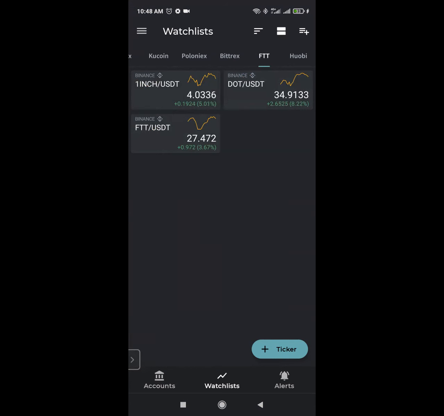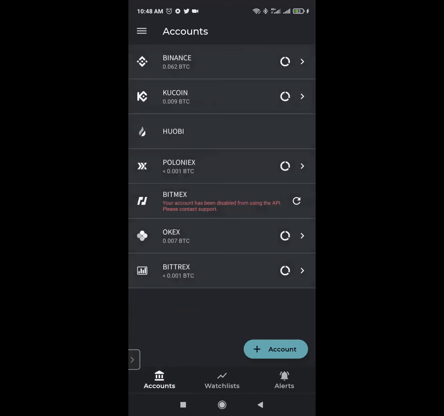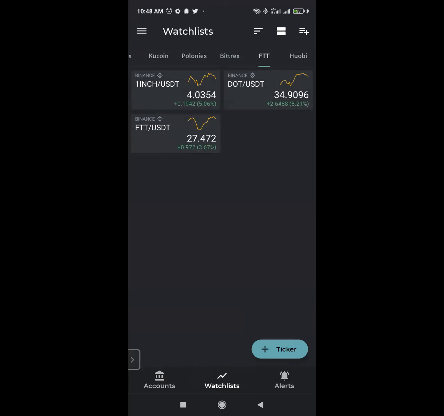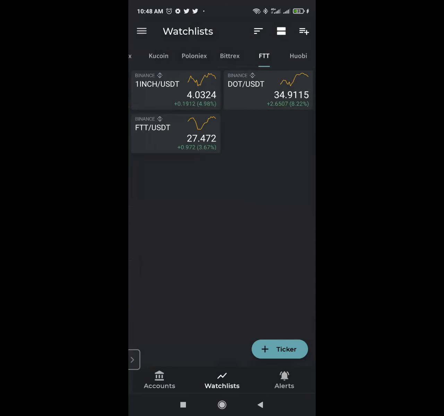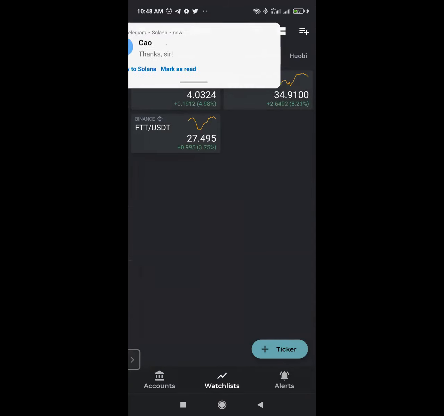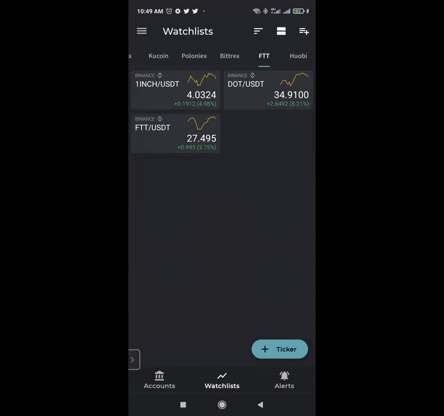So here we go. Once you open your Tab Trader account and connected your Binance to it or any other exchange, like we can say I'm having some exchange here, you can then move on to click on this side, like this side you're looking at here, then click on profile. From the profile, there will be an option there for you to create an account on the Tab Trader itself.